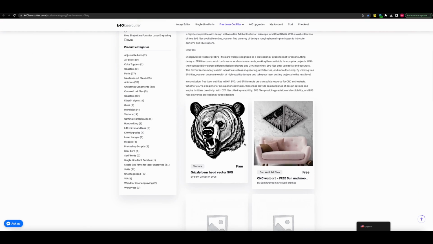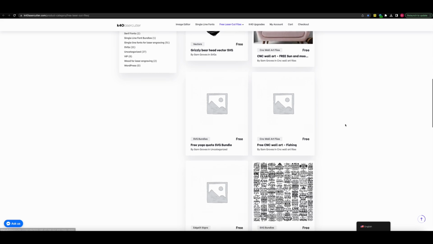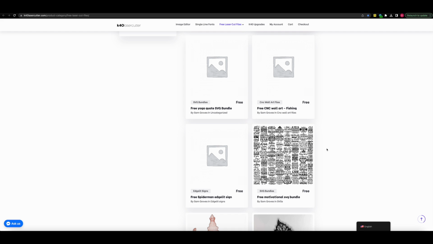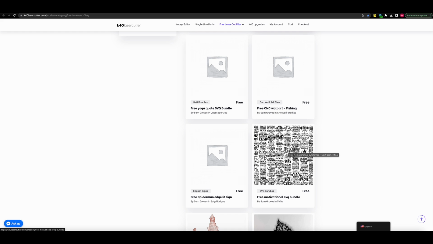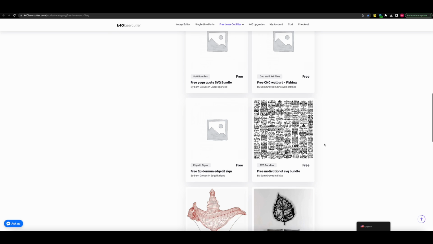For example, under vectors we've got this pretty cool grizzly bear, and there's a few there. There's not tons and tons of these, but there's certainly a whole bunch of sayings, free motivational SVG bundles. That could be cool for coasters or those sorts of things for friends and family, all that sort of stuff.